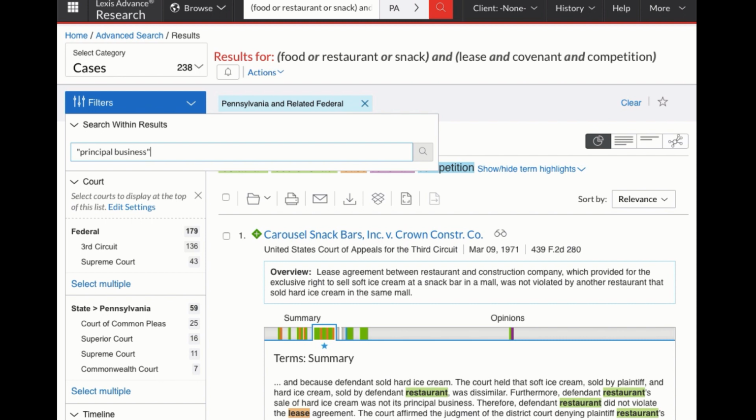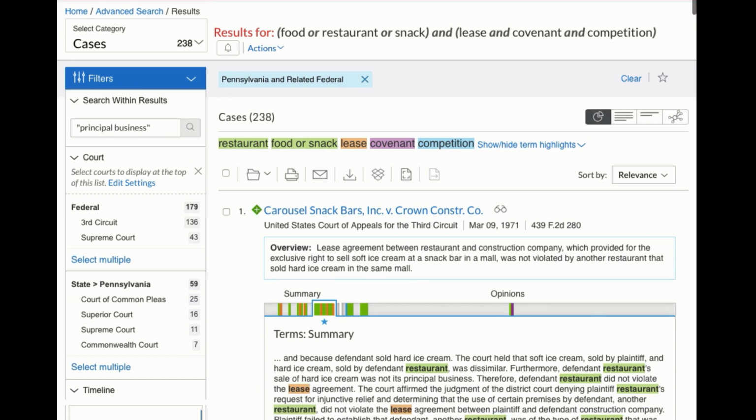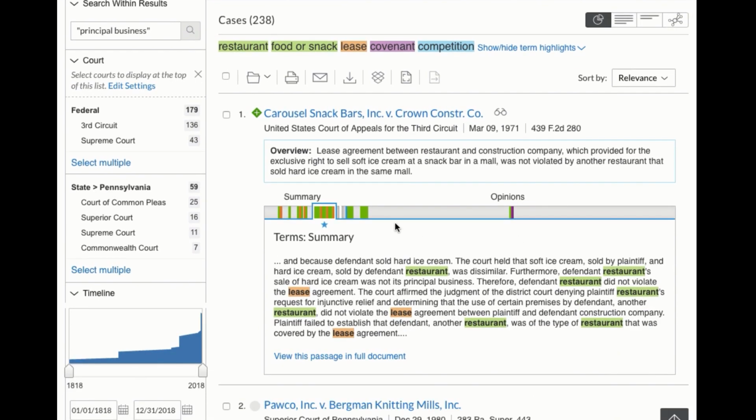The Lexis Advance cite list makes it easy for you to scan through the results and determine relevance with our search terms map. As you can see, each of our search terms has been assigned a unique color at the top of the page. Then, within the overviews on the cite list, you will see these same colors indicate each time the search terms are being used within the case.